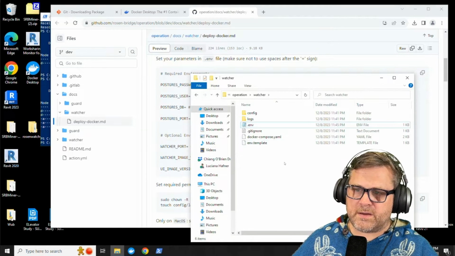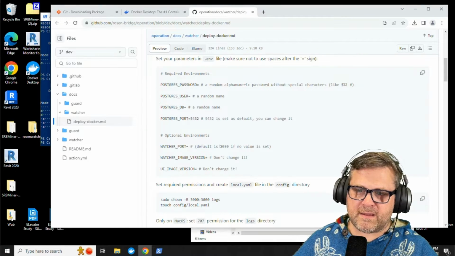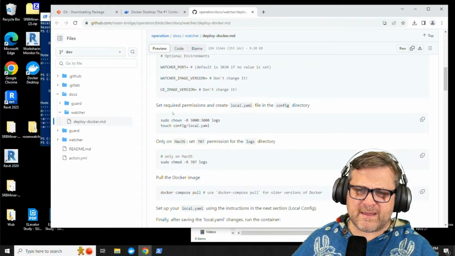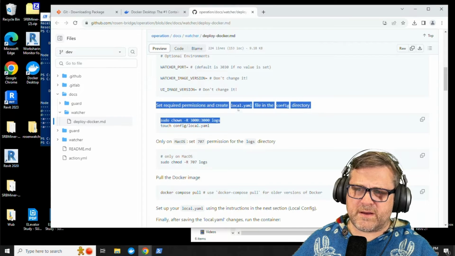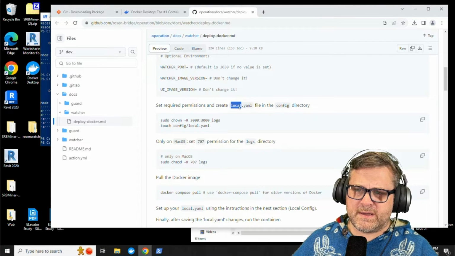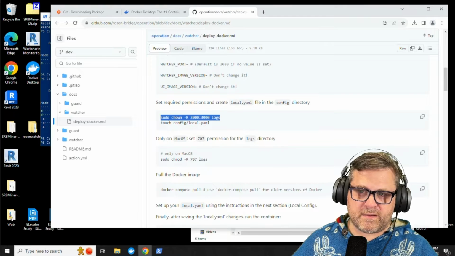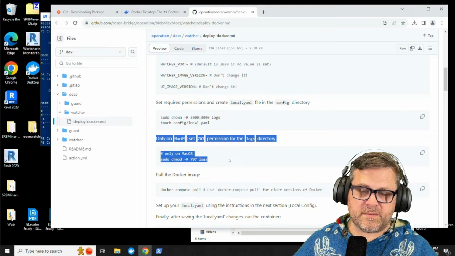So we'll close that window. We're good there. We've made it past this step. It's asking us to set required permissions and create a local YML file. We do not have to set required permissions, but we do have to create a local YML file. So in Windows, don't worry about this. Don't worry about this. We're just going to manually create this. And on Mac OS, don't worry about that either.